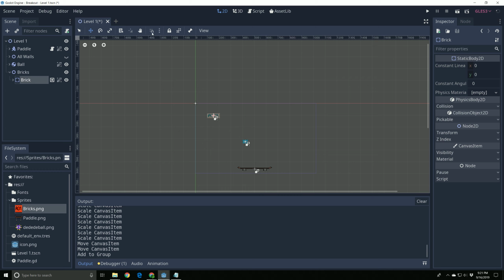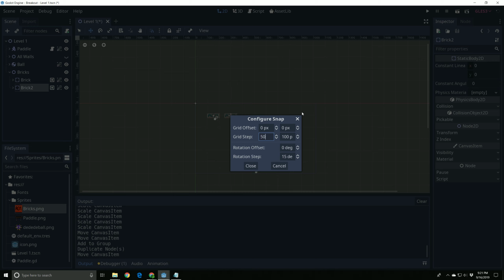I am going to turn on my snapping. So when it's on, it's lit up in blue, and then I'm going to select my brick and I'm just going to use Control D. It's going to copy that and it's going to move over. I still have my snapping set to crazy mode. I'm going to change this to 50 by 50.